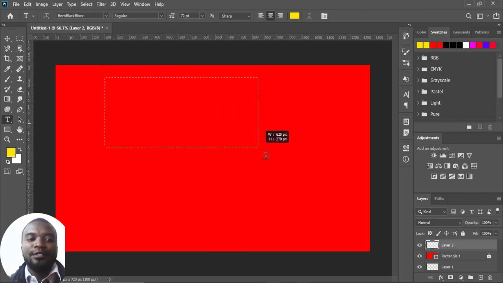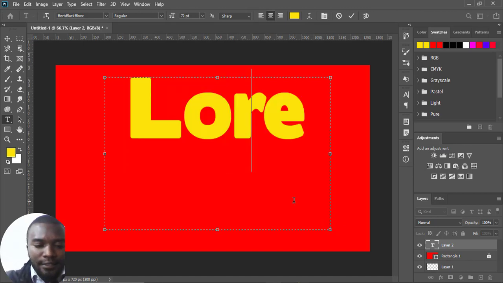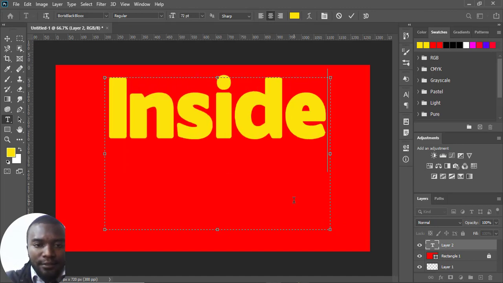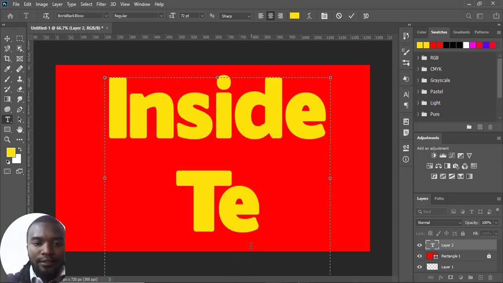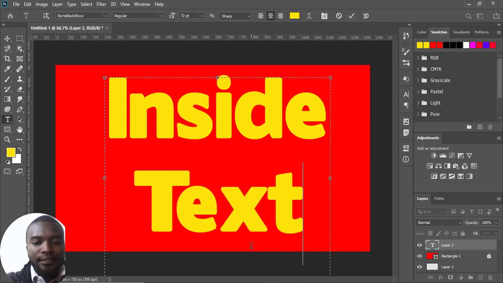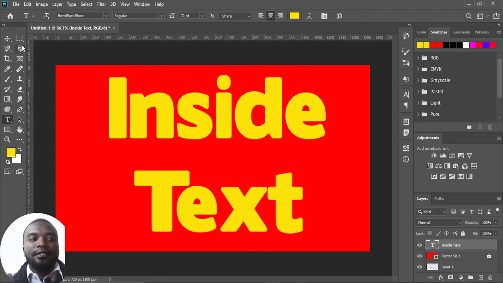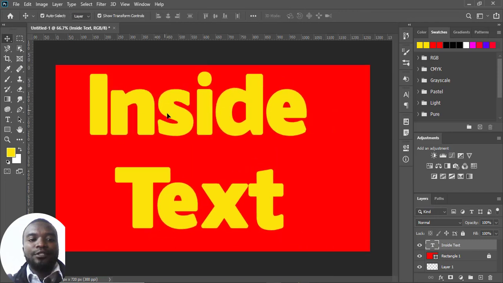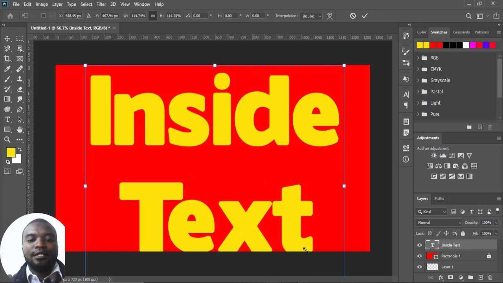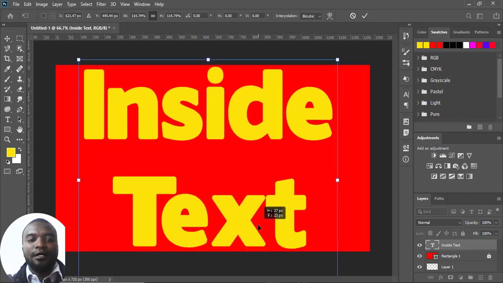So I'll come and draw here. I'll just write inside. Press enter text. It's so big, so maybe I maximize it. Inside text. Then I just press OK. Then the next thing I'm going to do, I'm going to position it somewhere like so, and maybe expand it a little bit so that it covers the whole background here, the whole aspect here.